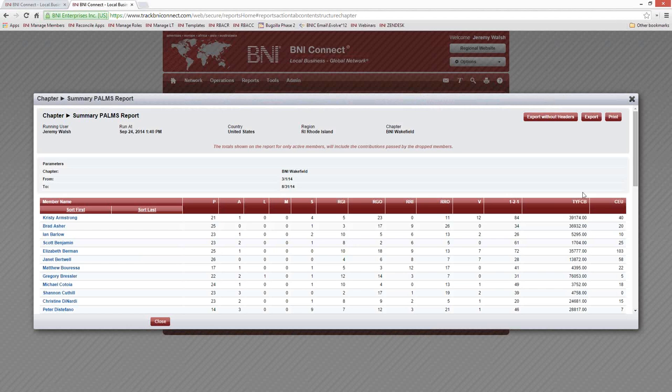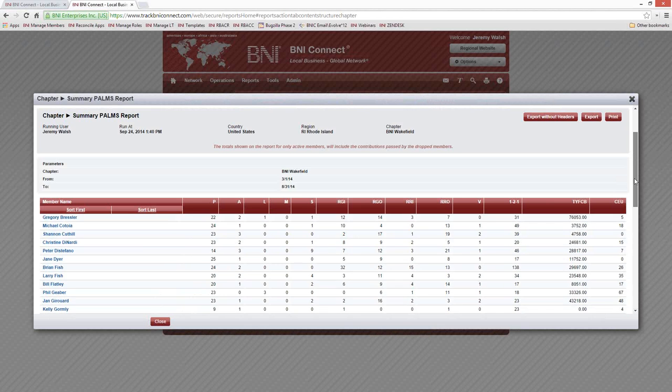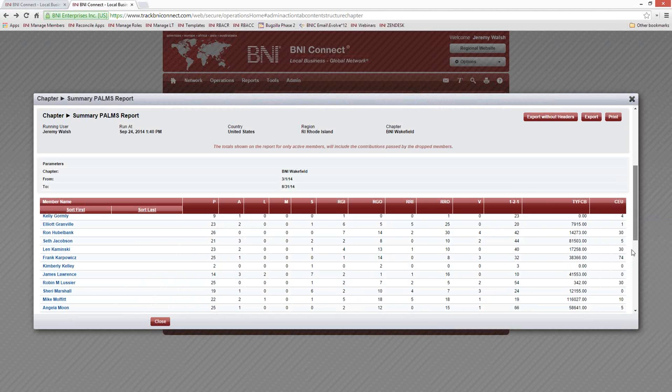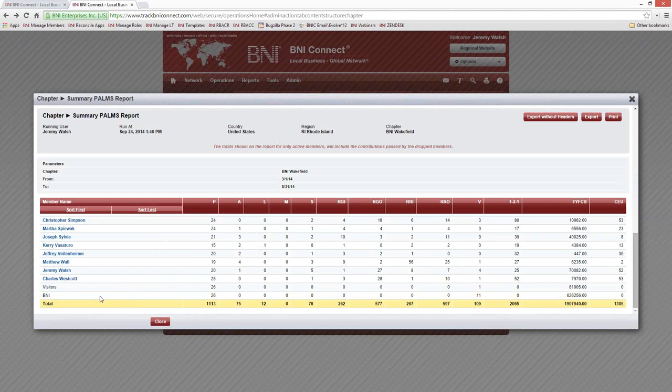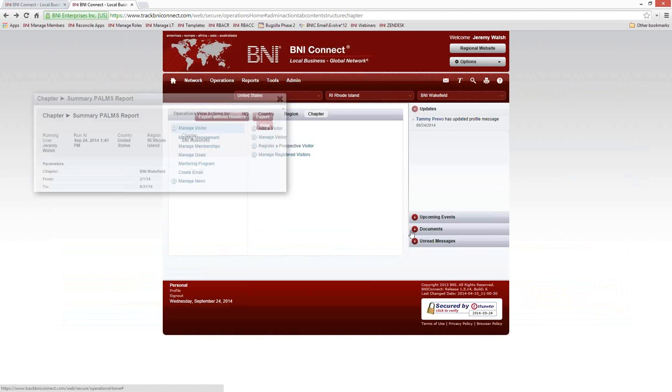This will show me a summary of all the individual POMS reports that were entered. This is where you can look up the statistics. We can go back and say, in the last 6 months, our chapter generated $1.9 million worth of business, or we've had 2,065 one-to-ones and given 577 outside referrals. So this is a great report to run when you'd like to share some statistics with your chapter.